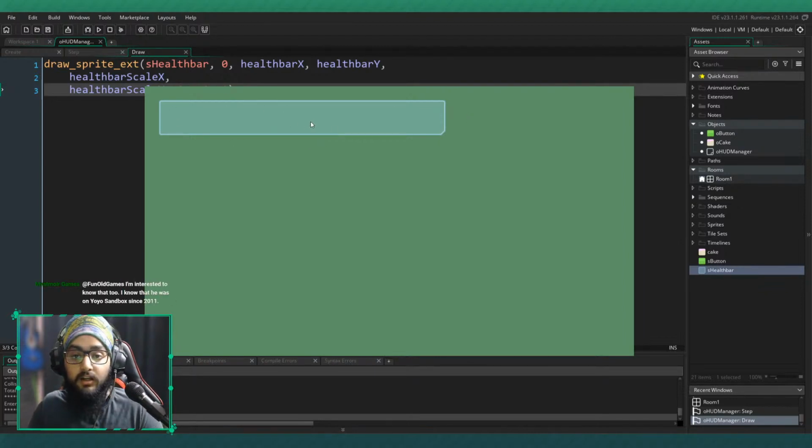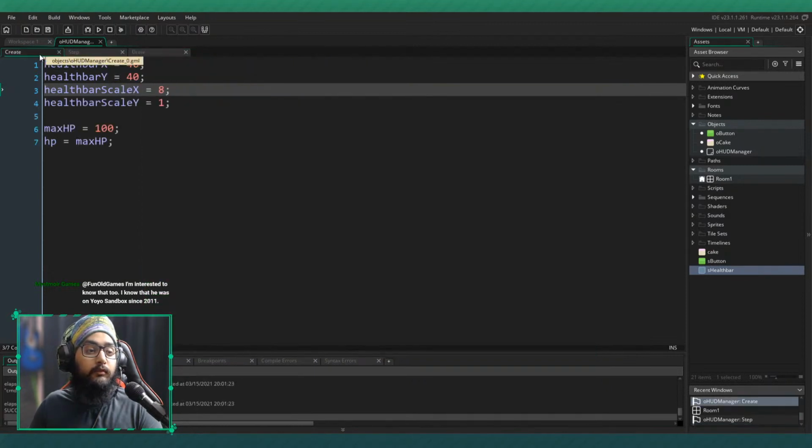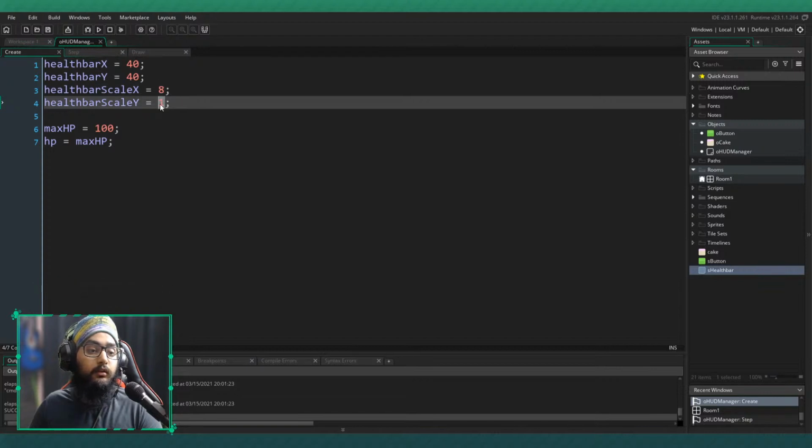But you can see the health bar now, and it doesn't scale because we haven't told it to do that yet. But this is the max size. You're gonna see that maybe it would be better to use 0.5 as the Y scale.